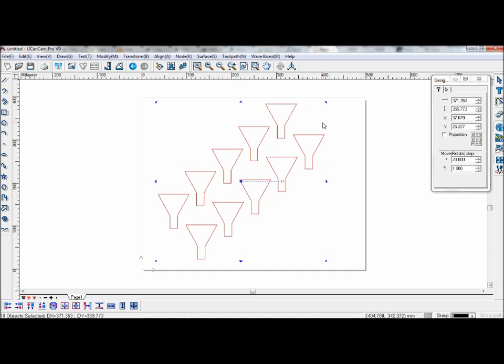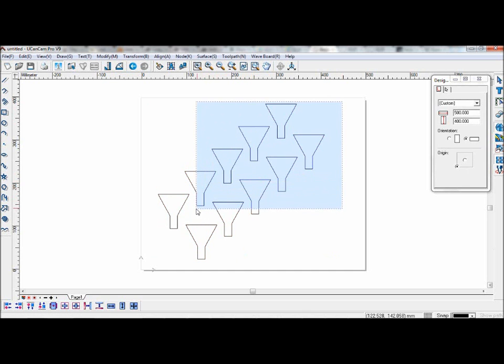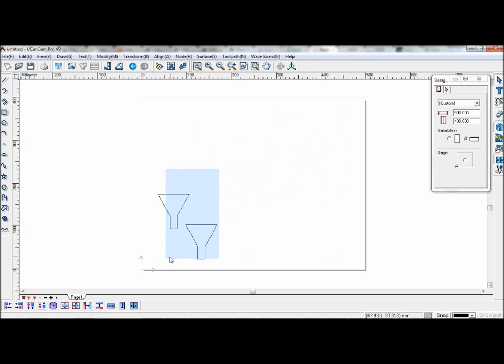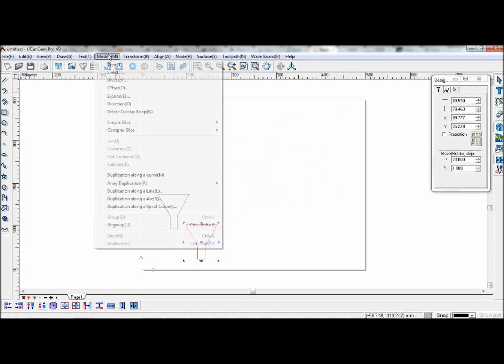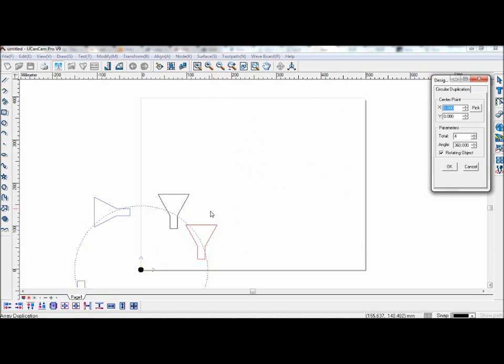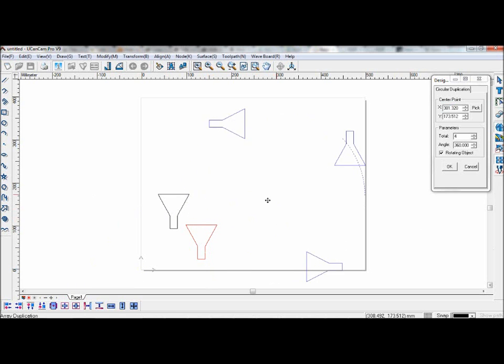However, if you wish to create a circular array duplication, you can do that as well. Select the object, go to Modify, Array Duplication, Circular Duplication, and you can see that it will be duplicated in a circular fashion.